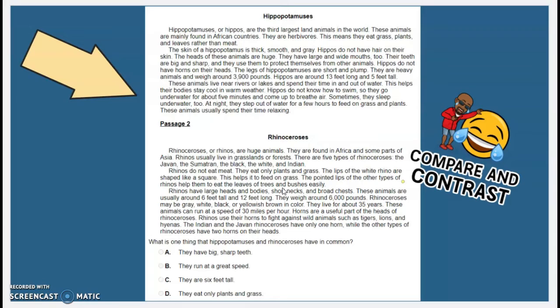Hippopotamuses, or hippos, are the third largest land animals in the world. These animals are mainly found in African countries. They are herbivores. This means they eat grass, plants, and leaves rather than meat. The skin of a hippopotamus is thick, smooth, and gray. Hippos do not have hair on their skin. The heads of these animals are huge.